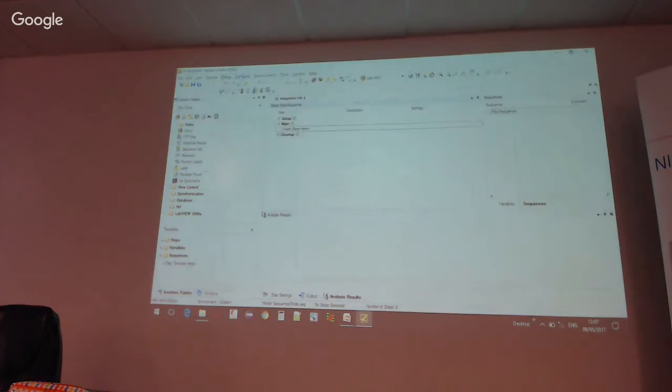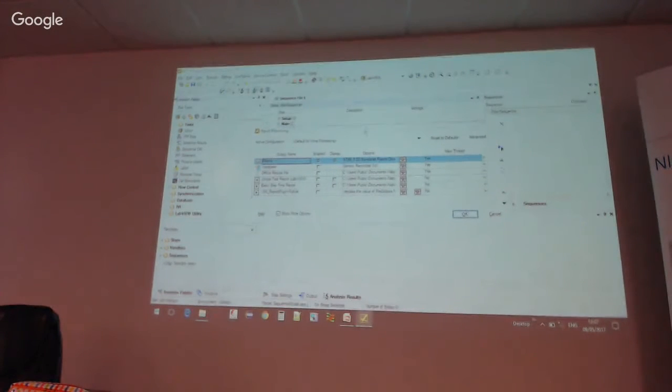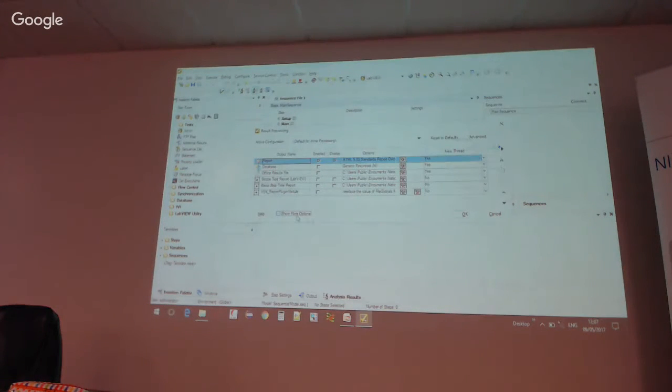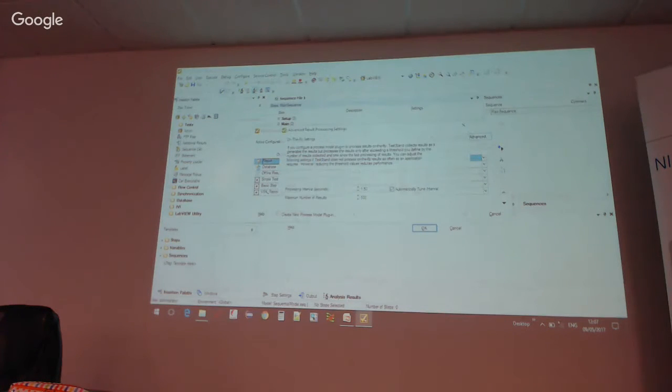So I'll go through this again. You want to configure result processing. If I uncheck this, you see the advanced option is here. Then you click on advanced, and click up on the window where you can create a new model plugin.